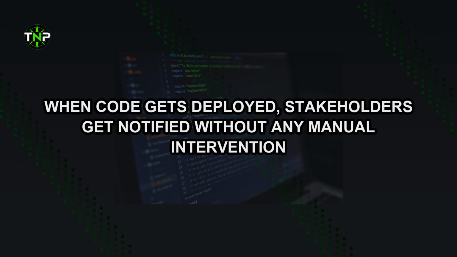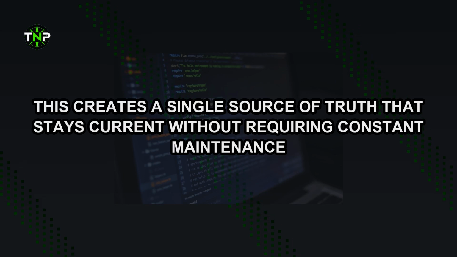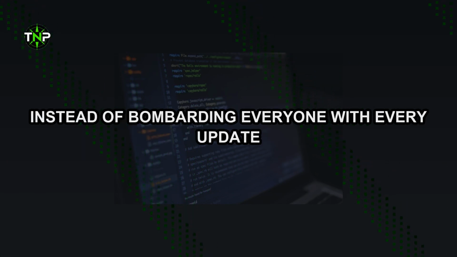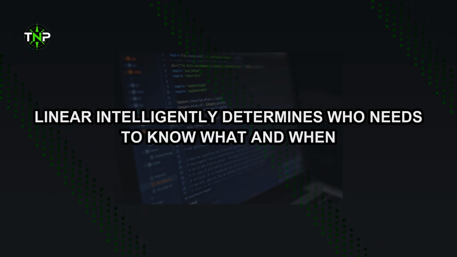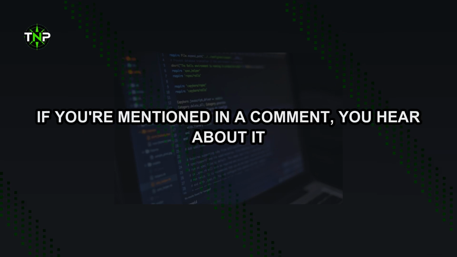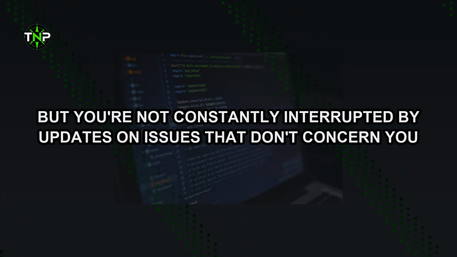The notification system demonstrates Linear's thoughtful design philosophy. Instead of bombarding everyone with every update, Linear intelligently determines who needs to know what and when. If you're assigned to an issue, you get notified of status changes. If you're mentioned in a comment, you hear about it. But you're not constantly interrupted by updates on issues that don't concern you. This respect for attention and focus is rare in productivity tools.